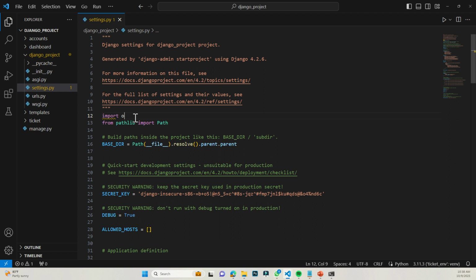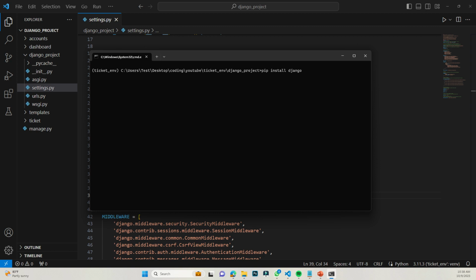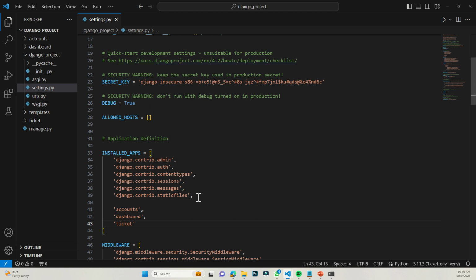Okay, so scroll down here to your installed apps. Yeah, we forgot to do something. Let's install, pip install Django. Alright, so this is already installed. I mean, it just installed now rather. Okay, so we have our accounts. Let me get that correct. We have accounts. We have dashboard. We have tickets. We have rest_framework. Right? Okay, makes sense. So we'll close this out.